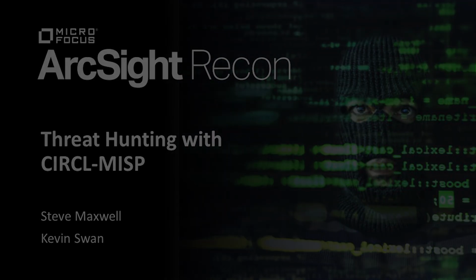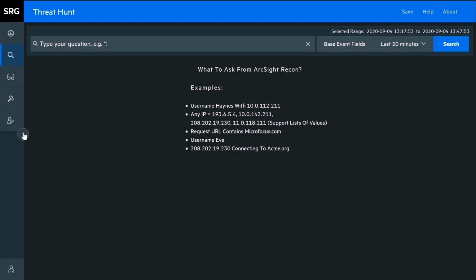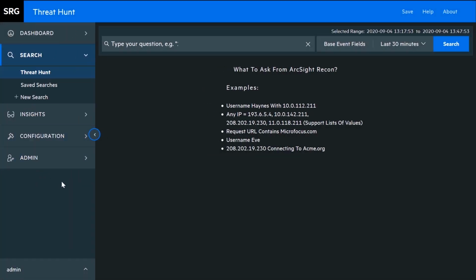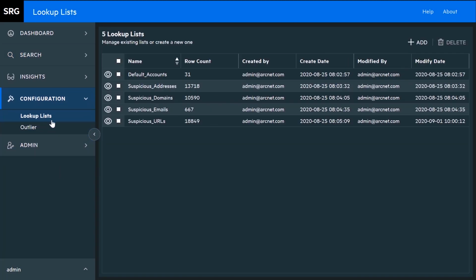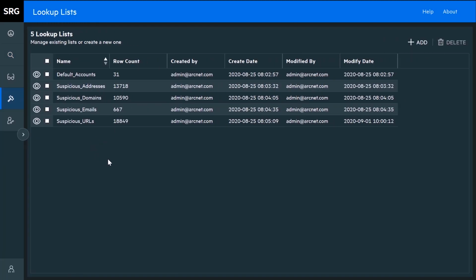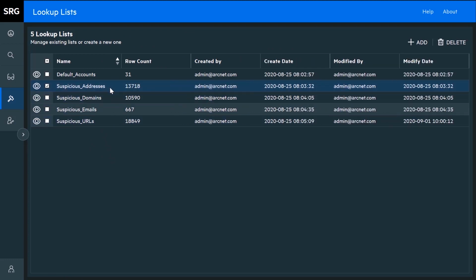In this demo, we'll show you how you can use Recon to threat hunt using Indicator of Compromise lists, or IOC lists, from MISP Threat Intelligence. CIRCL MISP is one of several intelligence feeds we integrate with. Let's look in Recon at the suspicious URLs lookup list from MISP.